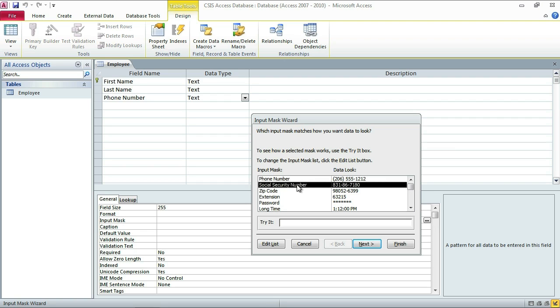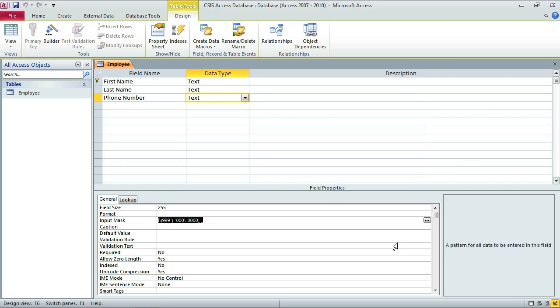If I need to enter a social security number or a zip or whatever it is that I'm trying to enter, these are some of the different input masks that are available. So in this case, I'm going to leave it as phone number. And instead of going from next to next to next, all the different steps within the wizard, I'll just simply click Finish. Okay, so now this field has been set up such that the input mask is going to automatically put parentheses and the hyphen in the appropriate places for this phone number.